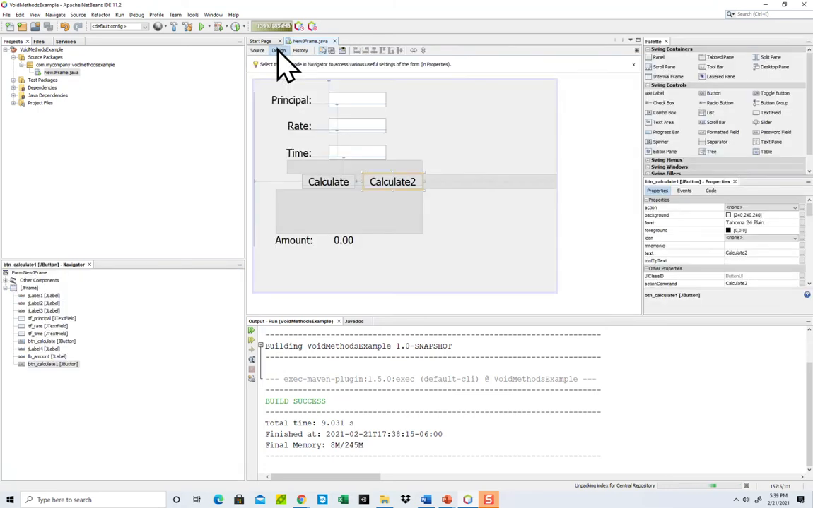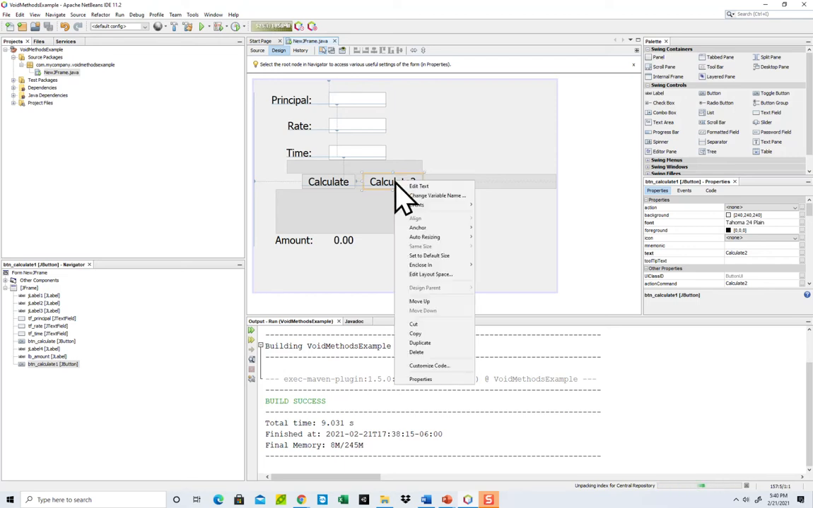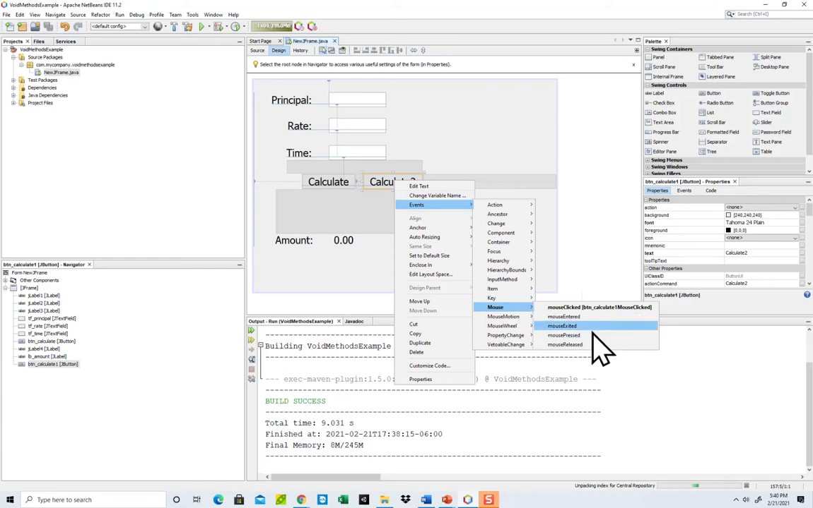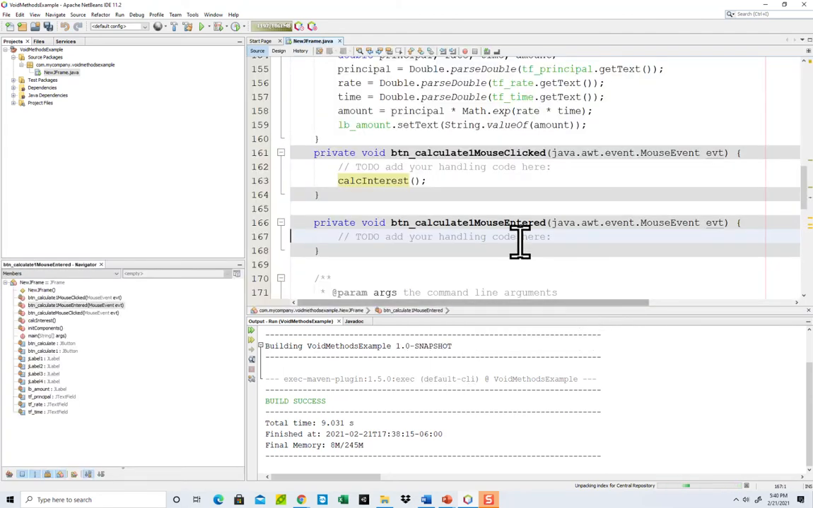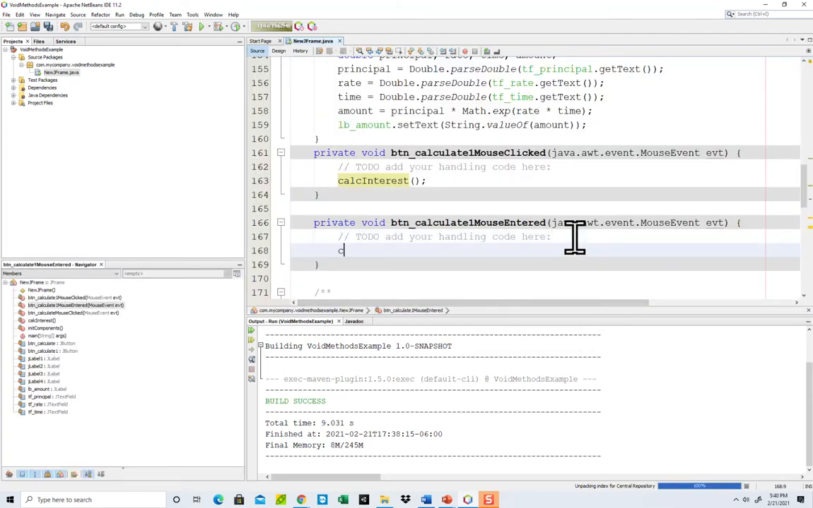If, for example, I come back to the design here, I programmed clicking this button. Let me program just putting my mouse over it. So if I right click on that, and I choose events and mouse, I think it's mouse entered. Mouse entered is where your mouse is over it. You haven't clicked anything, you just put your mouse on it. Then I can come here and I can program calculate interest. So let's take a look at how that works.